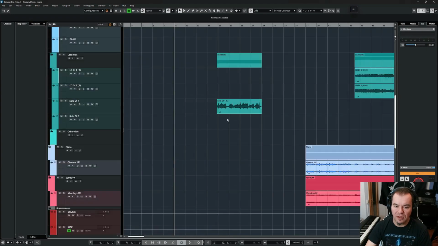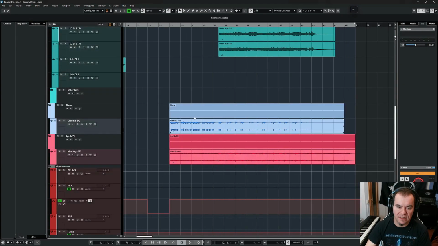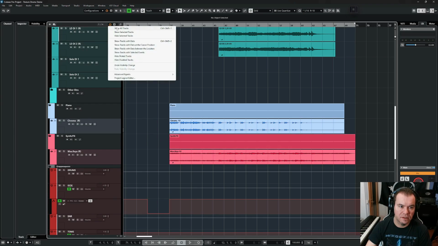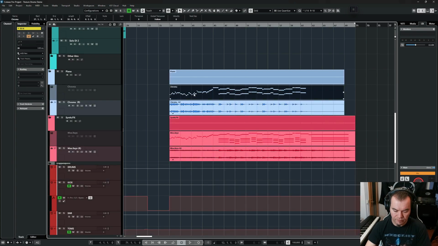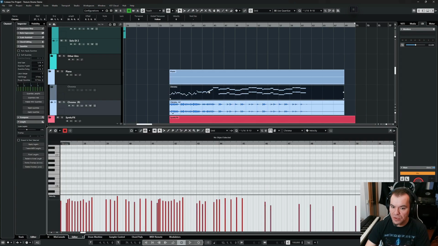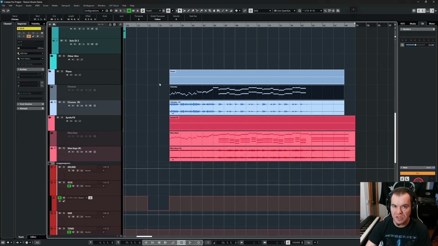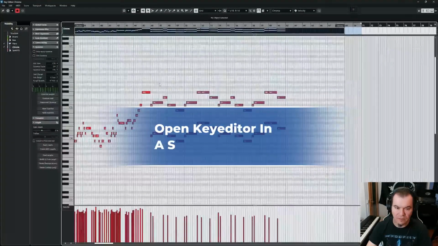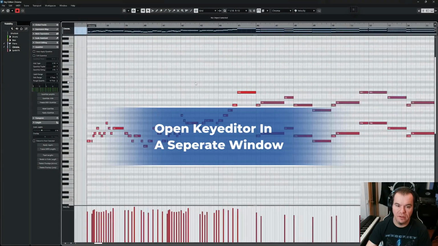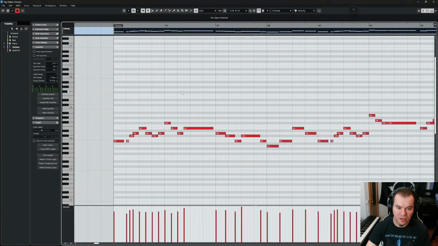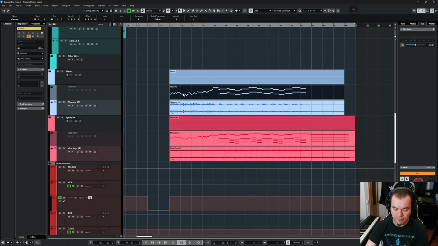And the same for the key editor. Let's say we want to go into the key editor for these tracks here. So we go back, show all tracks, and I can also hit enter and I have it in this window here. But most of the time I want my key editor in a separate window, and I have also a shortcut for this one. And I can go in and edit my MIDI.